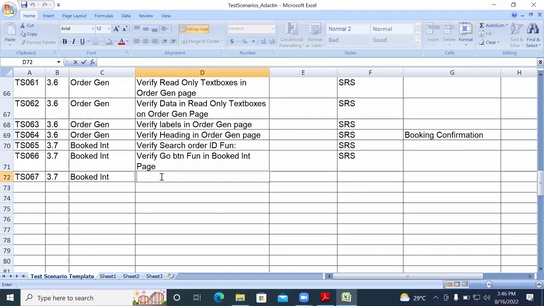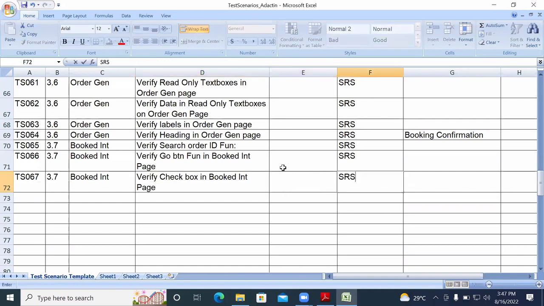Say that. Considering that, verify checkbox functionality. Verify checkbox functionality in booked itinerary page, considering that, taking with SRS. Okay, done.